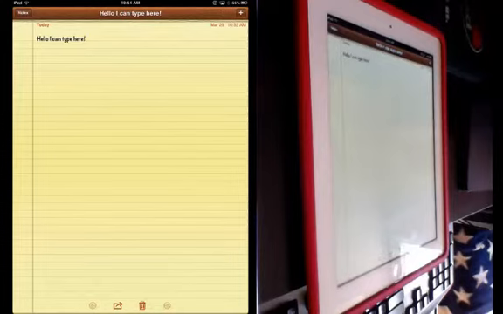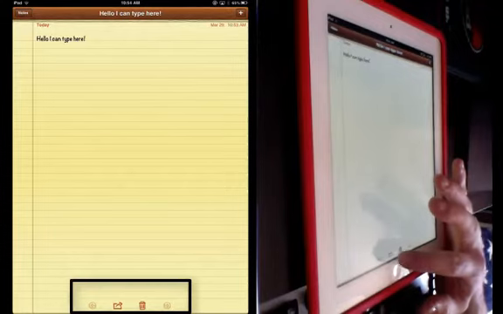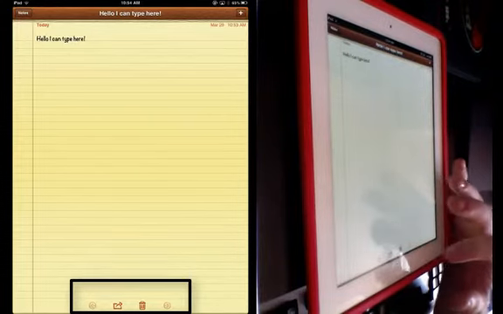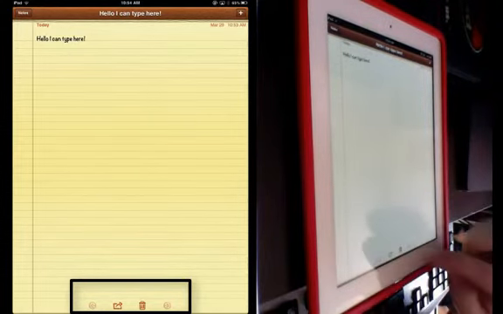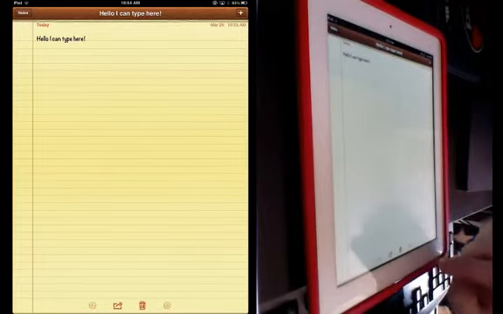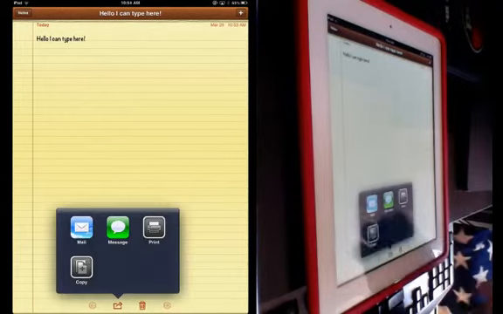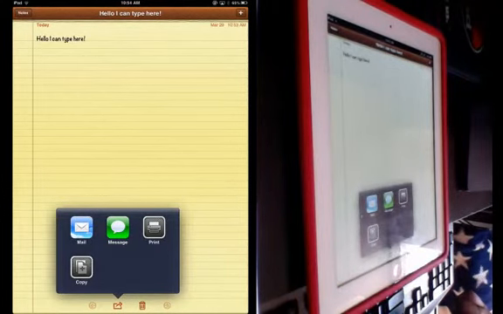At the bottom, you might notice one of the universal features that most app developers will build into their apps, and that is the swooping arrow button. Located at the bottom, the swooping arrow button holds many options for sharing your content. For example, if I wanted to share this "Hello, I can type here" note, I would tap the swooping arrow. The swooping arrow has many built-in features.